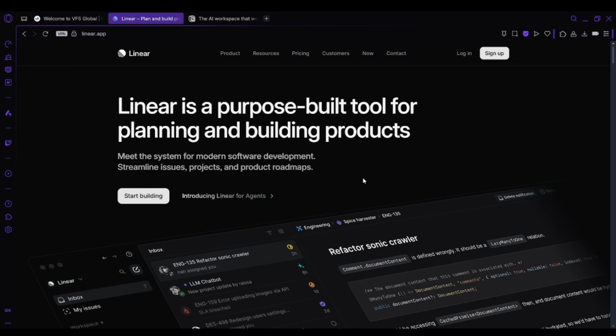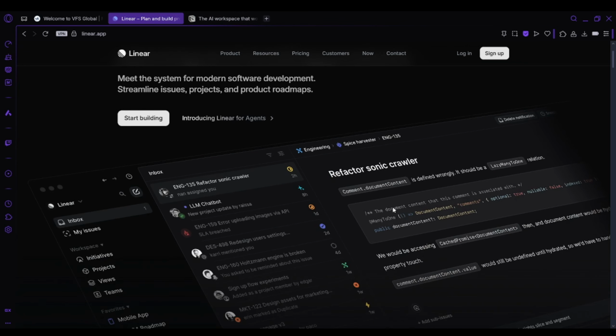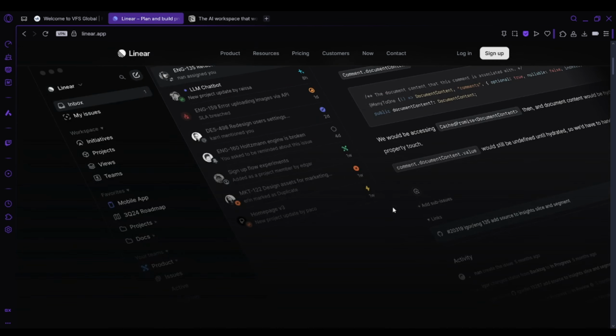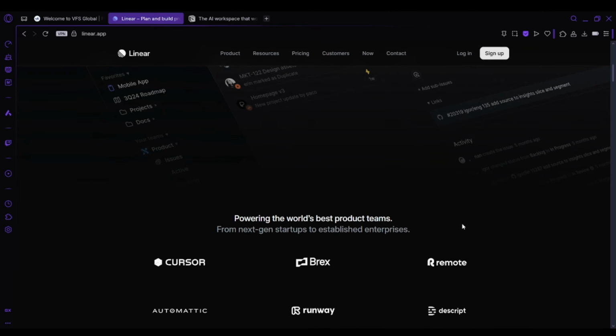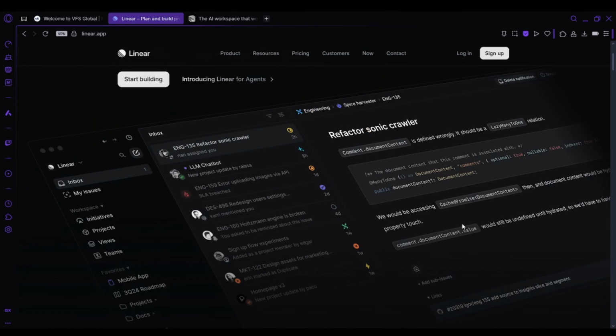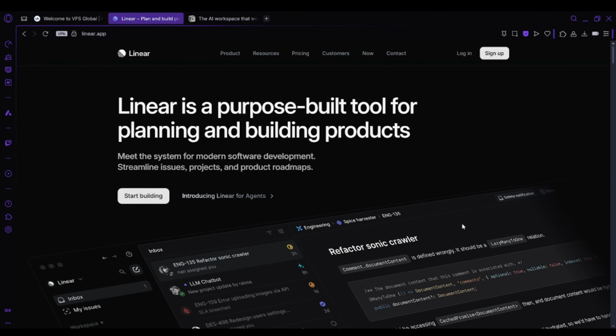Linear is a fast, focused tool built for engineering and product teams. It's designed for managing issues, tracking bugs, planning sprints, and working in an agile environment. What makes it stand out is its speed, keyboard shortcuts, and minimal, distraction-free interface. So if you're running software development workflows and need a tool that integrates smoothly with GitHub, GitLab, or Slack, Linear gives you a powerful, no-nonsense workspace.